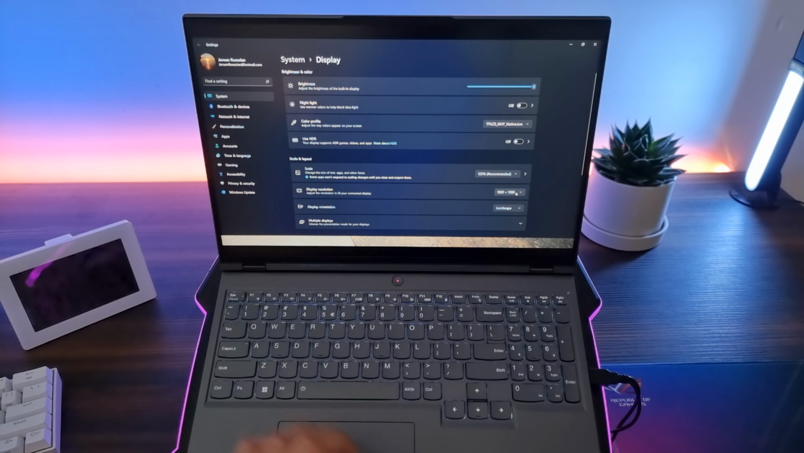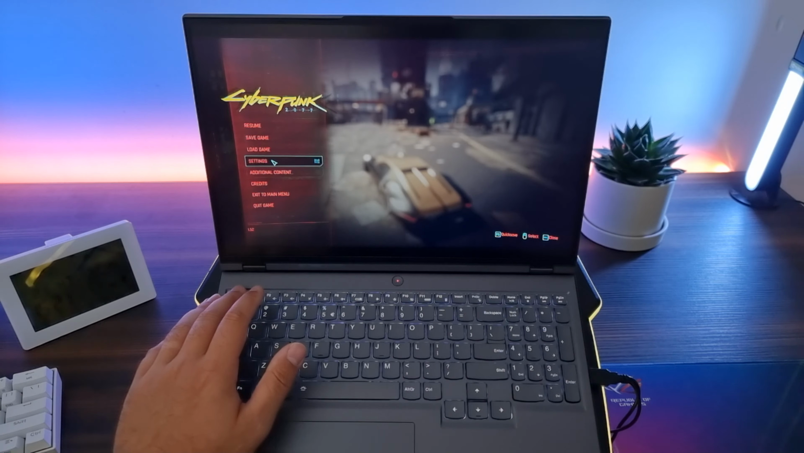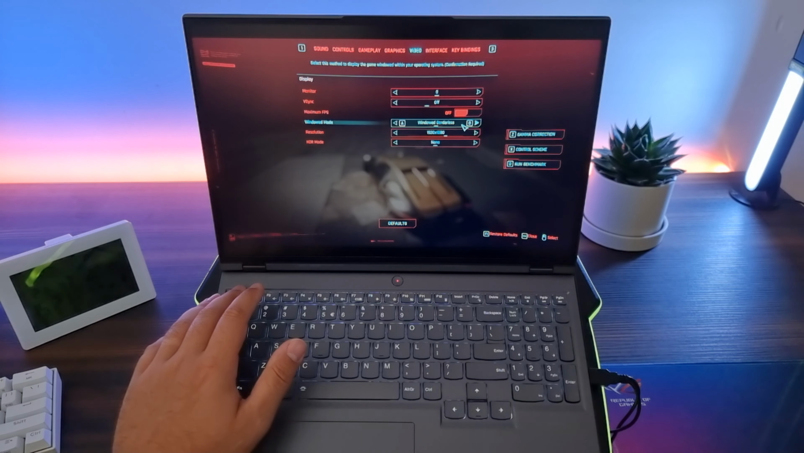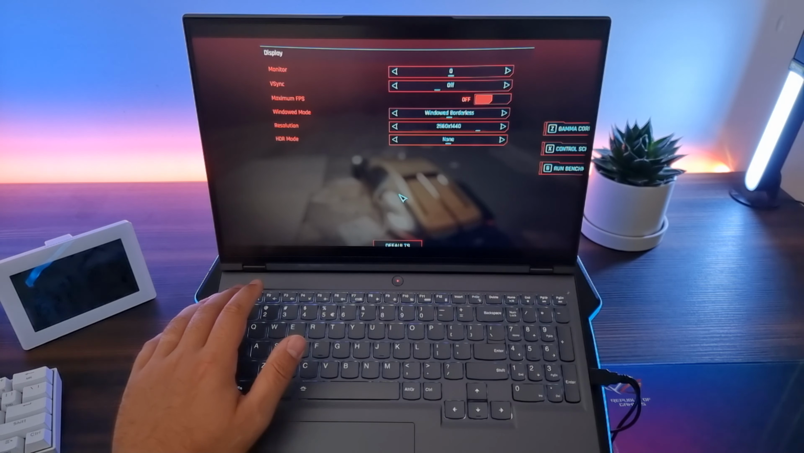Well, it's not really working. We have to shrink down the Windows resolution to 1080p, and we are forced to play windowed borderless and then change the resolution. I can easily switch it to 1440p now, and it'll just mess up the screen as long as I have my Windows set to 1080p.